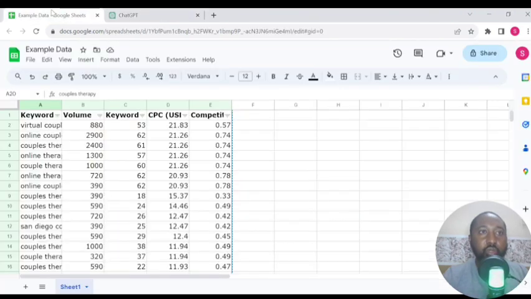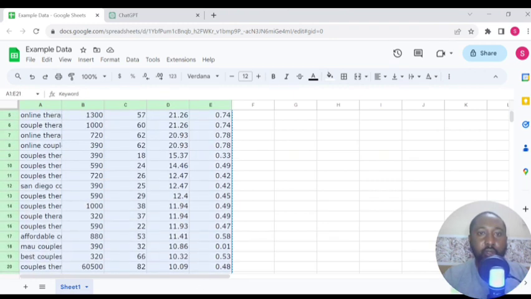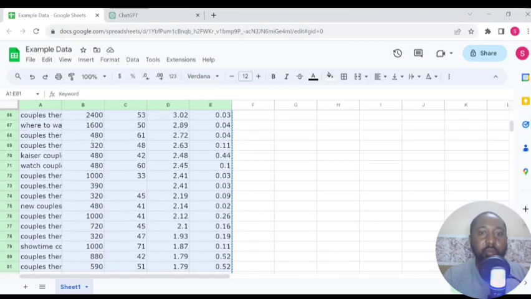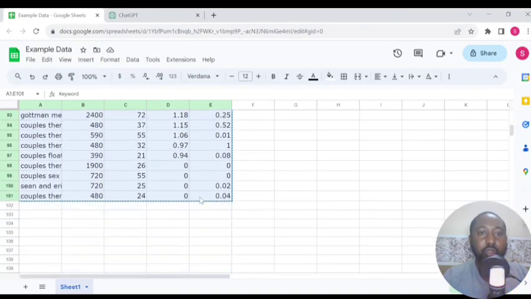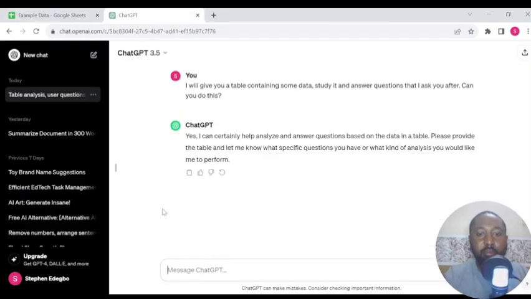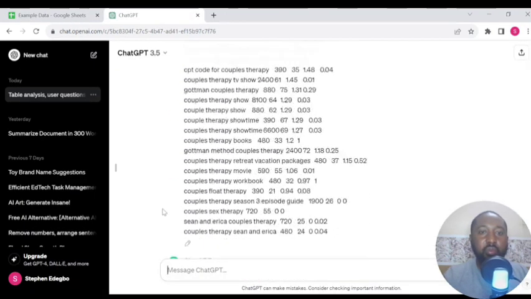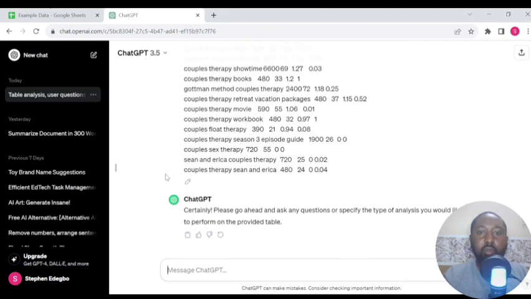So let's go to this example spreadsheet that I have here and copy the table that we have. So this table has about 100 rows. So copy it and paste it in ChatGPT. So let's see what it says. So it says now we can ask any question.